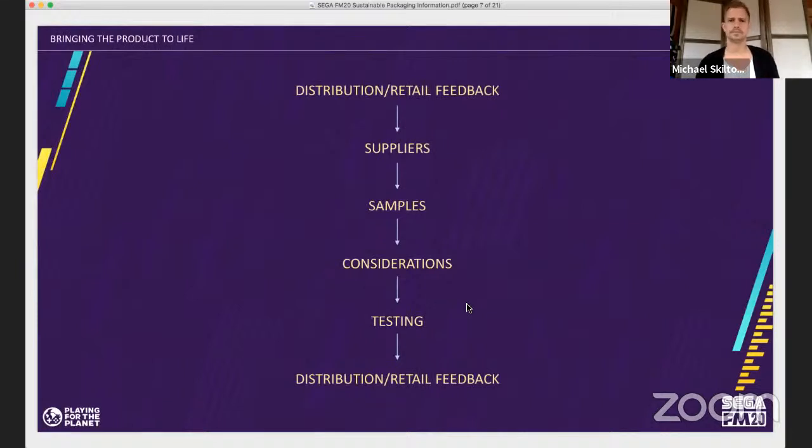Now, what we can do when looking at anything that's more ecological or environmentally friendly is start looking at the different levels of the chain and how we can start changing things through the design process through these levels. Okay, and this works in the gaming industry, but also in any industry on the planet that produces some sort of good. So we can look at the distribution and retail feedback. We can ask our distributors or our shops to give us feedback on how things are selling and what's important to them on their shelves.